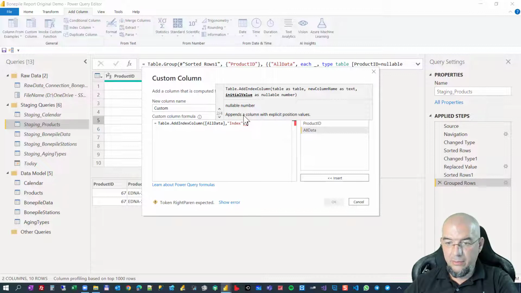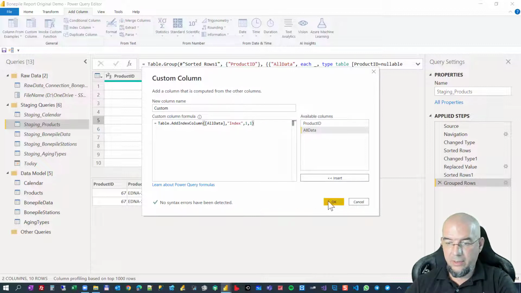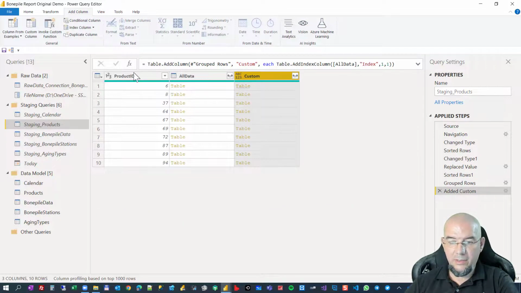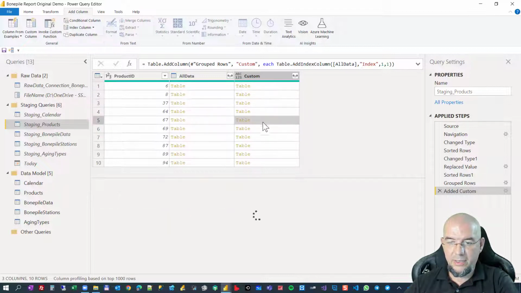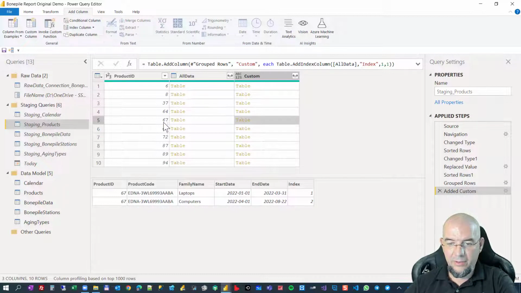An initial value, which is 1, and an increment, which is also 1. Closing the parentheses, we'll get an additional column in this table, but this time we also have an index for each of the products inside that specific table. For 67, we have an index of 1 and 2. These are the ones that we were talking about with meaning.